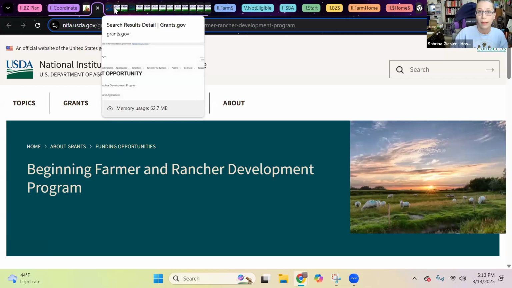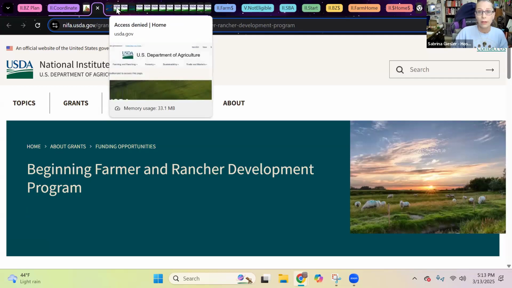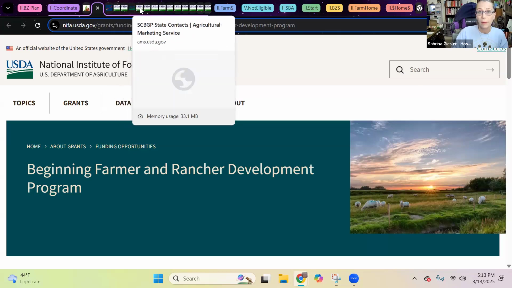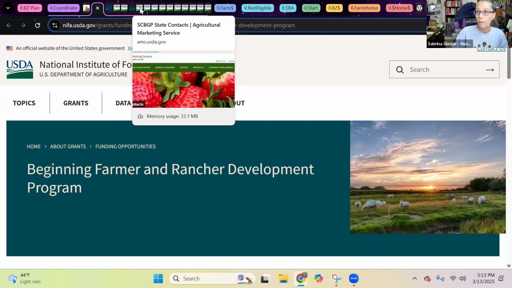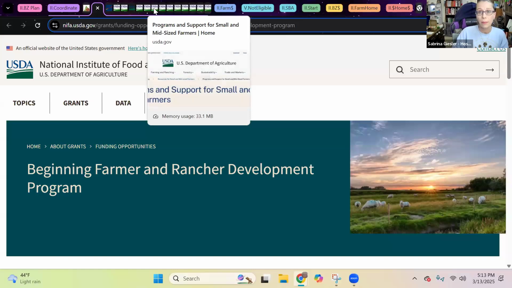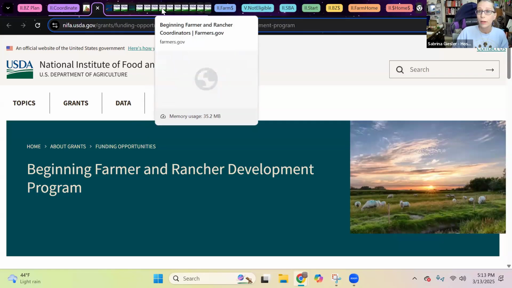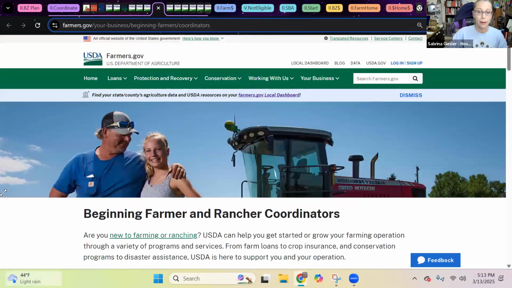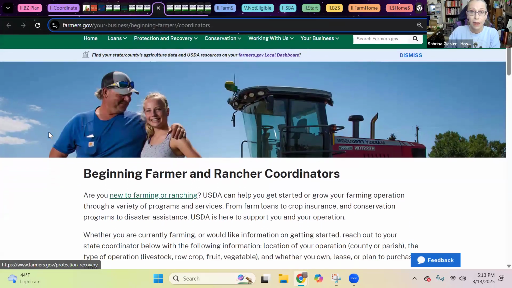This is going to be grants.gov, the USDA's homepage, USDA Service Center, Rural Development. That's Agricultural Marketing Service. I need to make use of that. This is my dashboard. Everybody has a dashboard for their county. I can't go down lower on it, but you see there it's Tooele, Utah. That's the county and the city that I live in. And we'll continue on. These are programs and support for small and mid-sized farmers. Here we go, beginning farmer and rancher coordinators. Let's pop on in there.